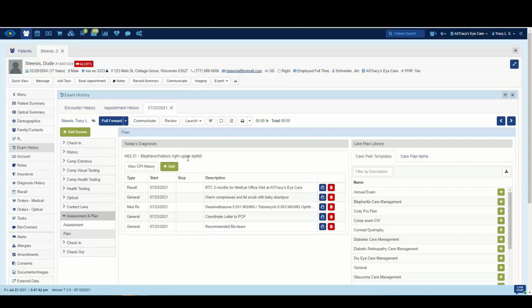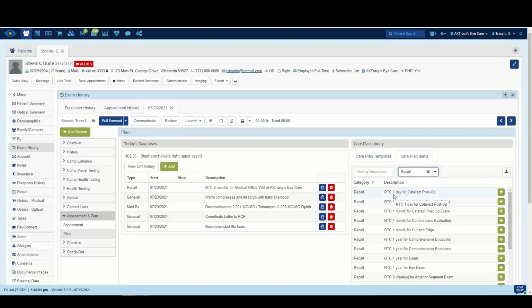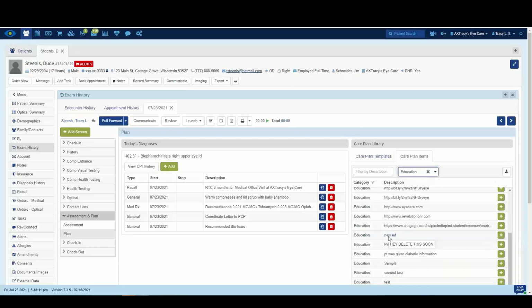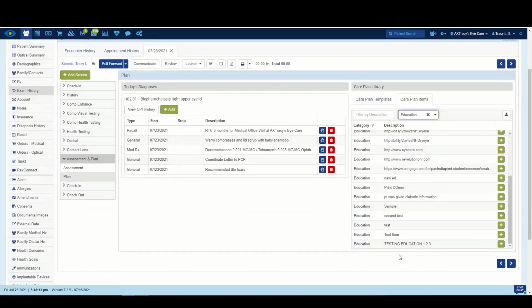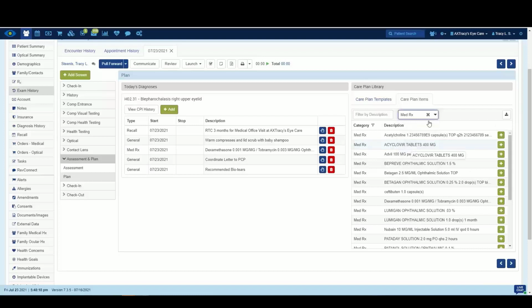So what's a care plan item? In Revolution, we are building out for you, working with the doctors, a library of care plan items. It could be a general care plan item, perhaps a letter needs to go somewhere. It can be a recall care plan item, which specifies a specific day and time that the patient needs to be back. It could be education. And again, please note that this is not your environment. It is a dummy environment where testing is done. It could be medications as well.